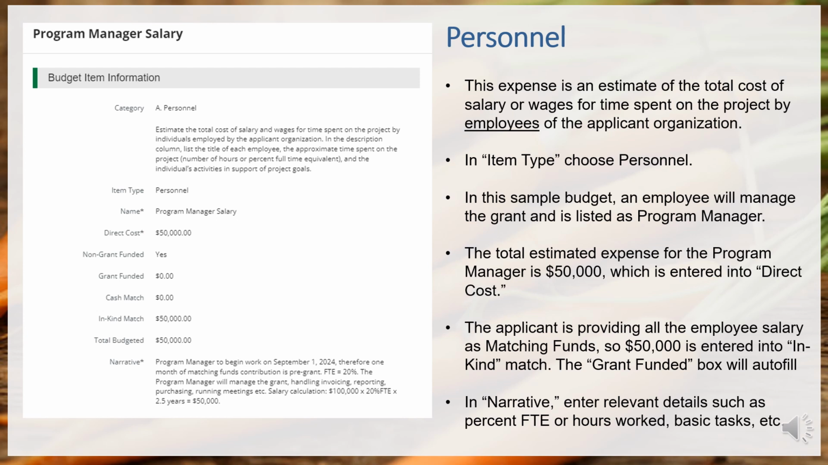The first expense listed is personnel. This expense is an estimate of the total cost of salary or wages for time spent on the project by employees of the applicant organization. In item type, choose personnel. In this sample budget, an employee will manage the grant and is listed as program manager.